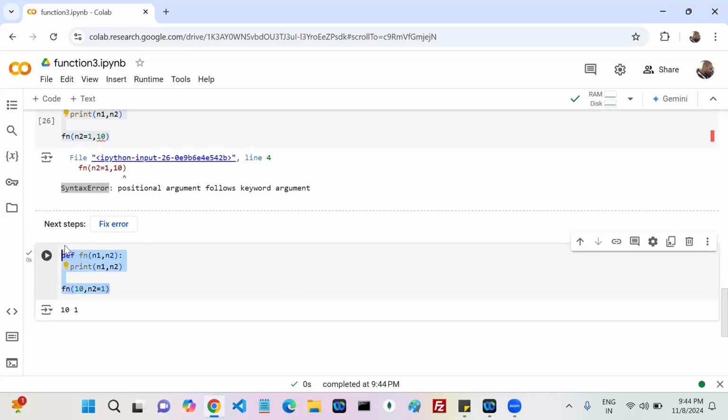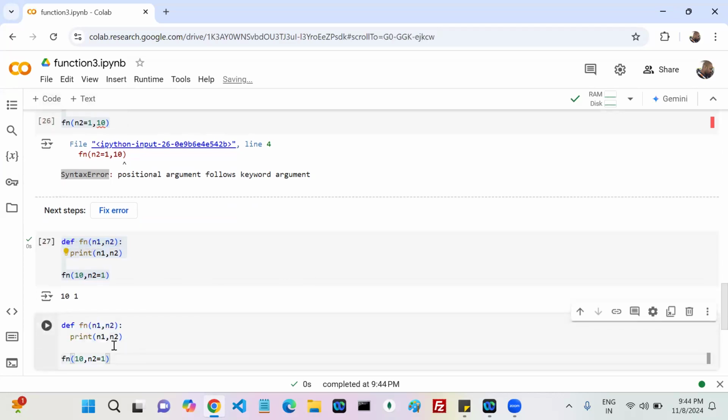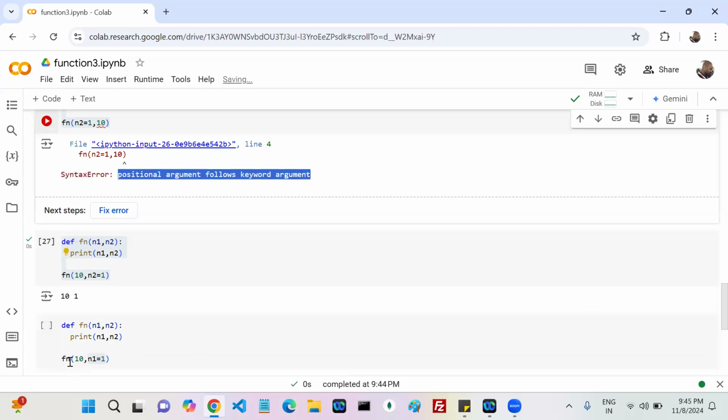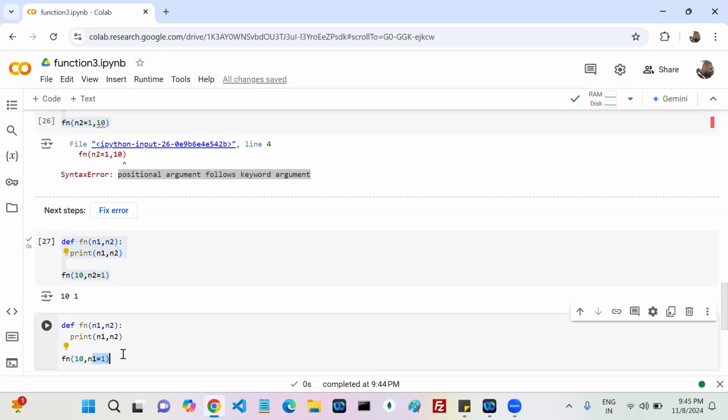For example, if I write like this, then what happened? Syntax error. How can we say syntax error? Syntax error, when can you get it? When a positional argument does not follow the keyword argument. But here the positional argument is followed by the keyword argument, which is syntactically valid. This is the positional argument, first position, followed by the keyword argument. Keyword argument is nothing but a key value pair.